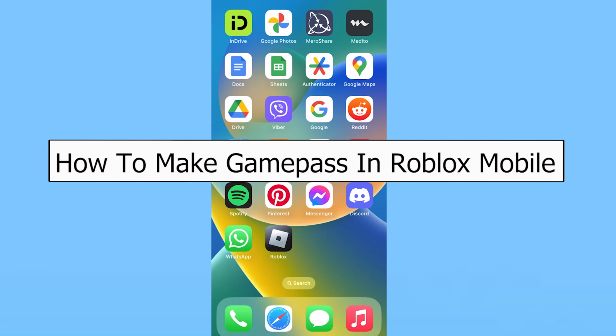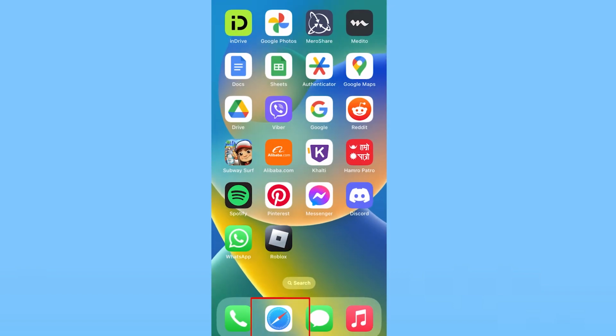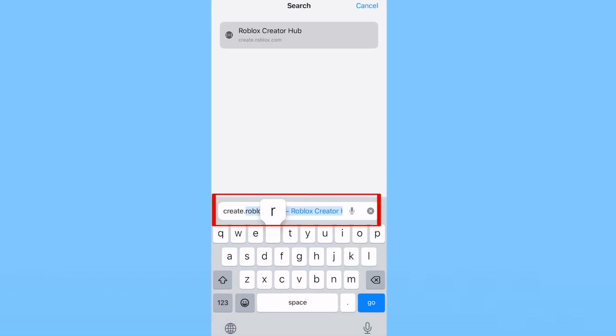Today I'll be teaching you guys how to make Gamepass in Roblox Mobile. It's pretty simple. Now you cannot do this using the Roblox app. You need to do it using your browser. So open up any browser you want, and on your browser you want to search for this, create.roblox.com.